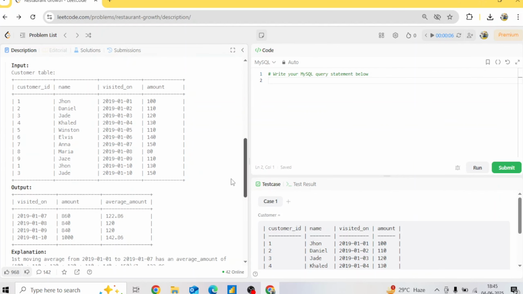So in this particular example, we have the visited_on date, and what it is telling us to find is a window of 7 days. Let's say we pick the minimum date, that is 1st of Jan 2019. What is the period that is 6 days after 1st of Jan? That is the 7th of Jan 2019. So we simply need to find the cumulative sum of all these amounts for this 7 day window period.